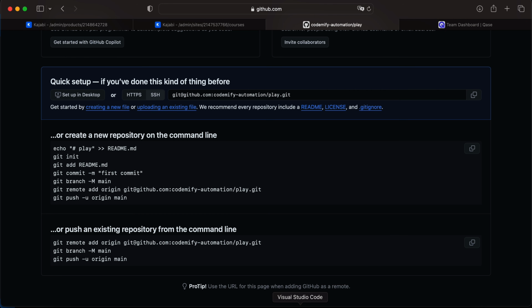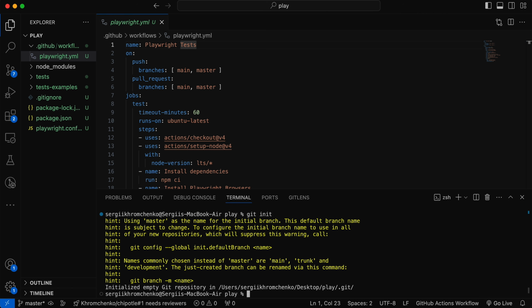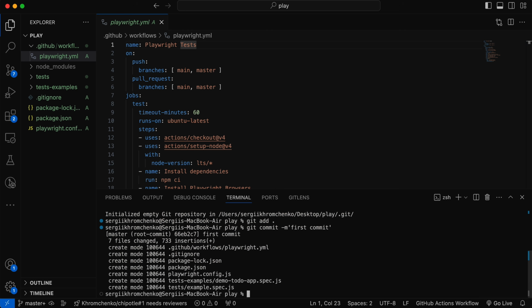I'm going to follow these instructions that I already know by heart. Git init to initialize a new repository on my local. Then git add . to add all of the code that we have created. Git commit -m "first commit", which is going to be the very first one we're creating.